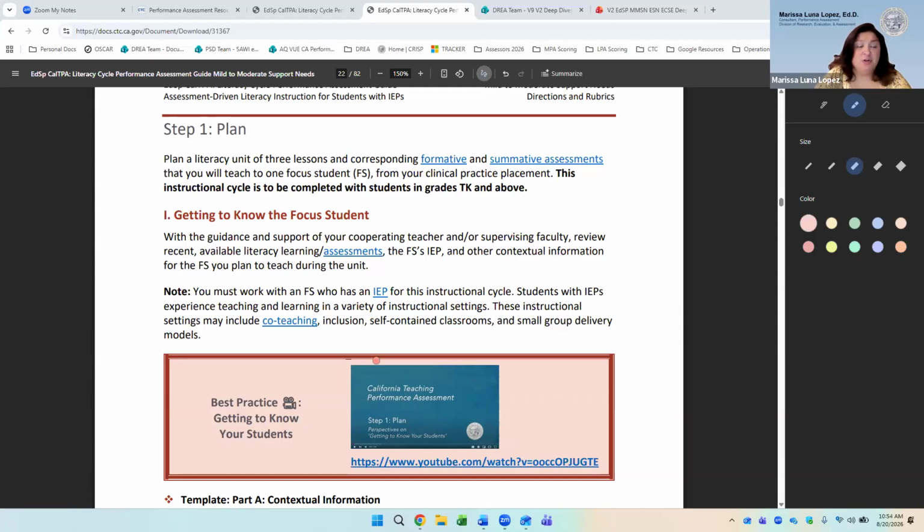So, all right. The candidate is going to plan a literacy unit that consists of scope and sequence, lessons, and assessments, formative and summative assessments. They're going to plan this within their clinical practice space. This is intended to be completed with students in grades TK and above for MMSN, ESN, ages 3 and above for ECSE. Now, all candidates should be supported by a cooperating teacher and supervising faculty. So they are not intended to go off and do this alone.